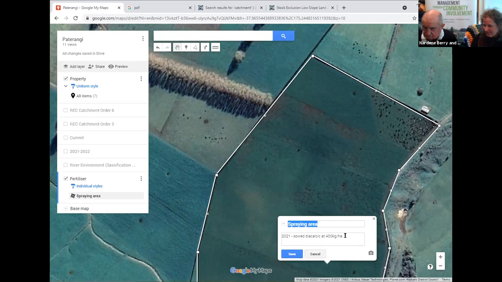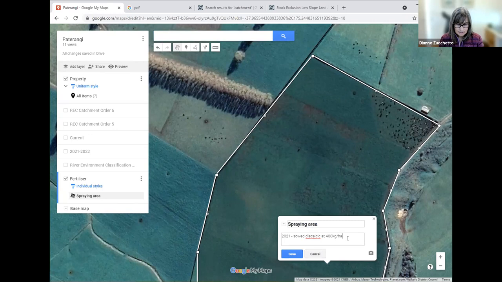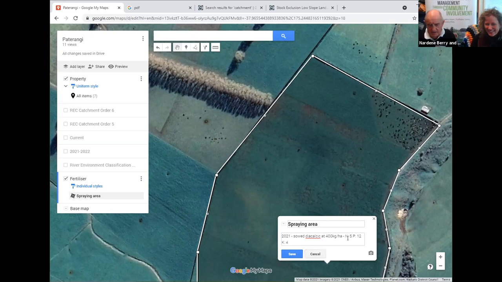Oh, so if you wanted the NPK. Yes. I don't know what, I'm just making this up because I'm not quite sure what the NPK would be. Yeah, yeah. Right. So that's just adding it to that little polygon.